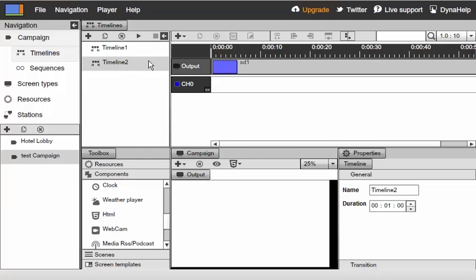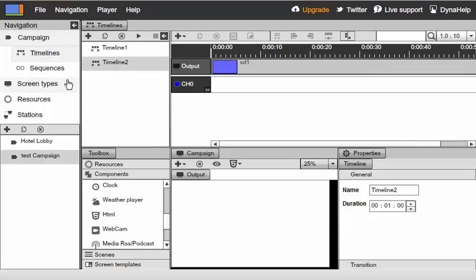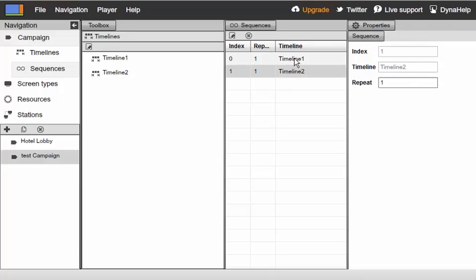And the way you control the ordering is through the sequencer. Now for this test campaign right now, I just have a single campaign with two timelines. So if I switch over here to the sequencer under this test campaign, of course, you can see that I can control the timelines. I can actually control how many times each timeline will play through the repeat number right here. And I can also change the order by dragging and dropping.